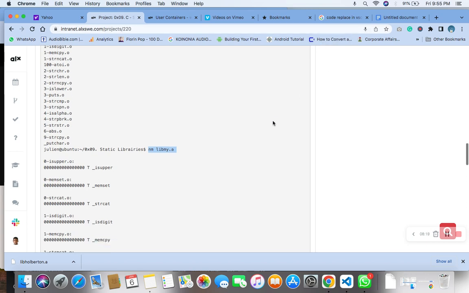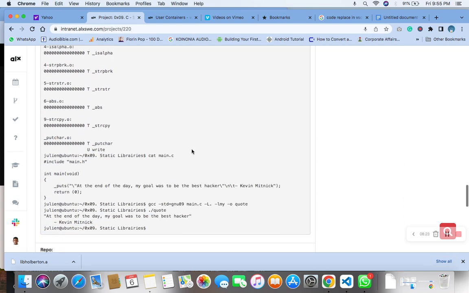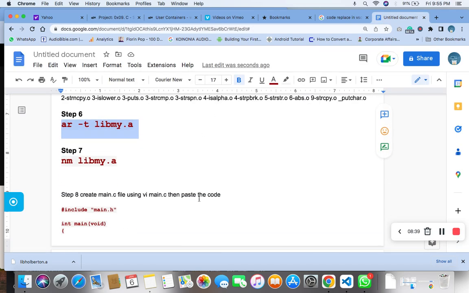Then when you are done with this step, the next thing you are going to do is to create a main file. This main file here, you copy all that is inside here, from here. You copy all this place and drop it inside your main file. This is the main file. Create a main file, then you copy all those codes and put them inside. That's step eight.